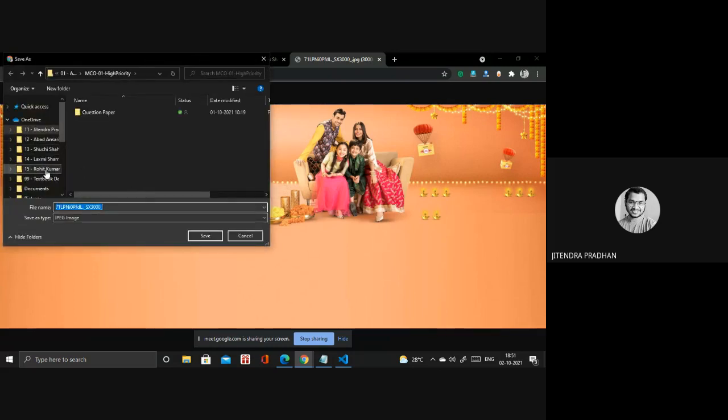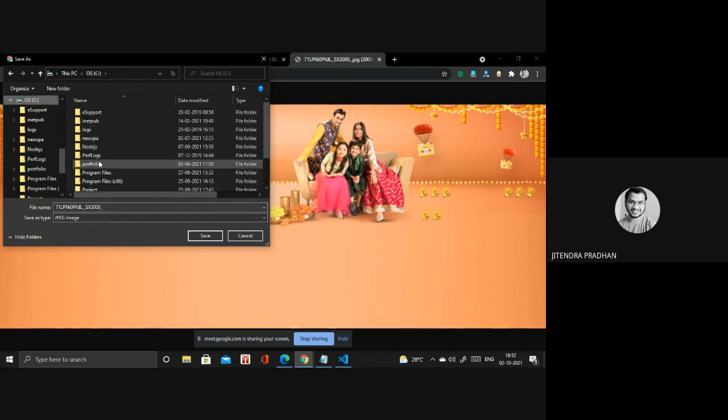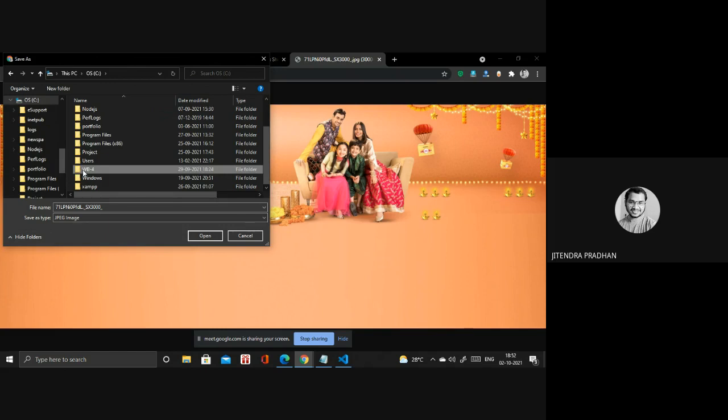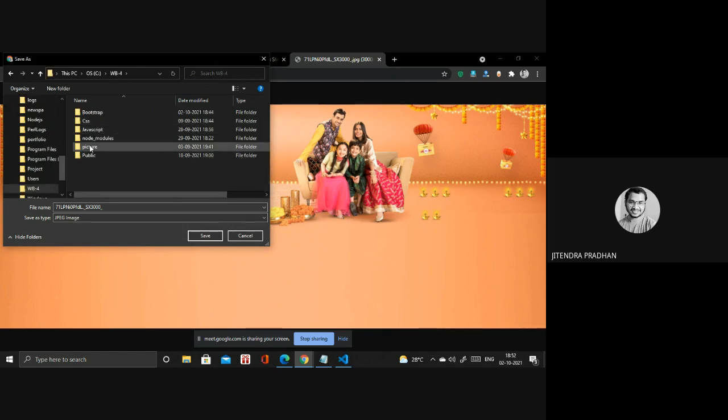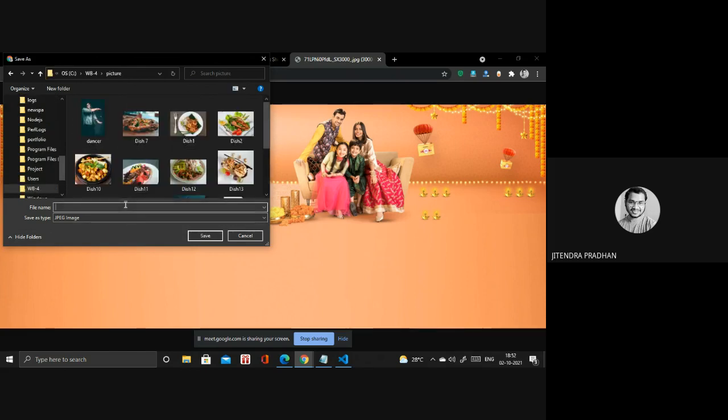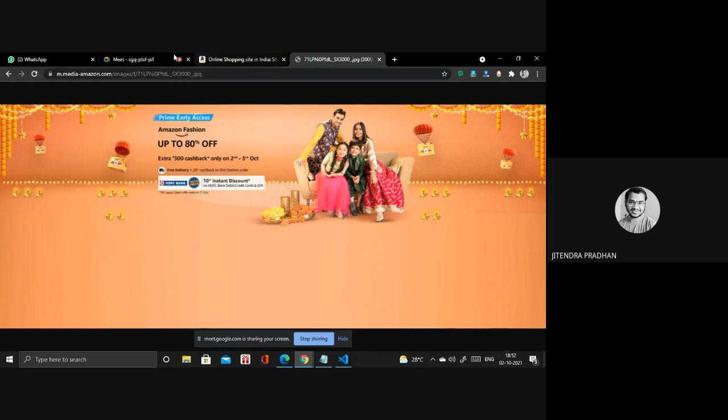Inside, you have to go to the C folder. In C we have WB, and inside W4 we have the picture folder. You have to name it F1, for festival one. I will save that picture.